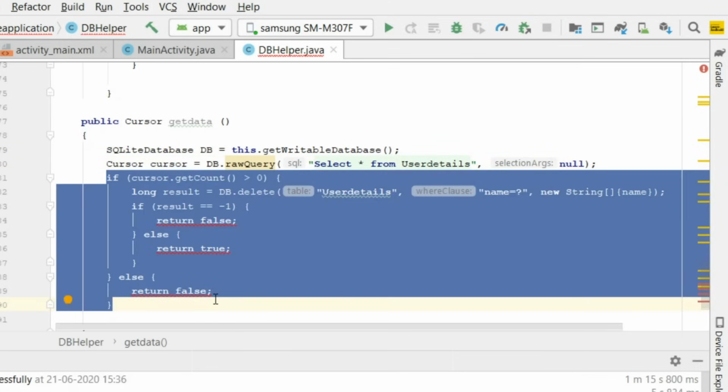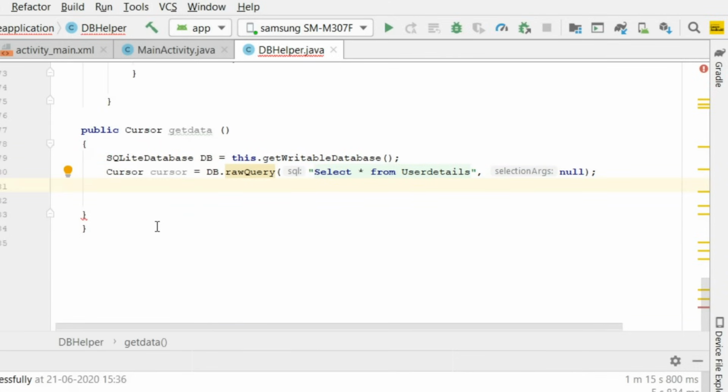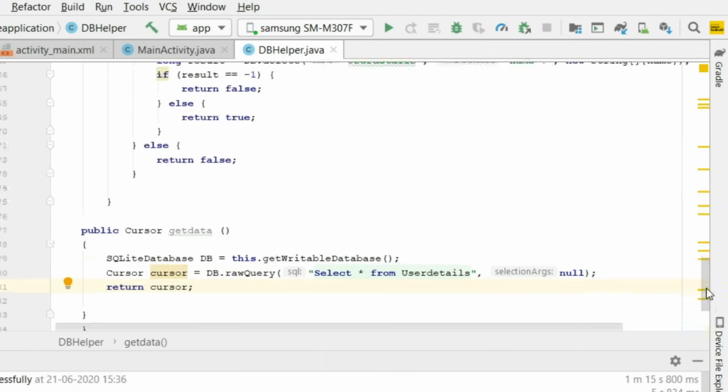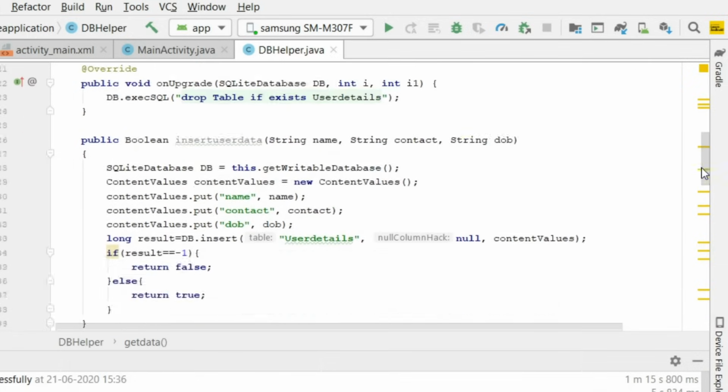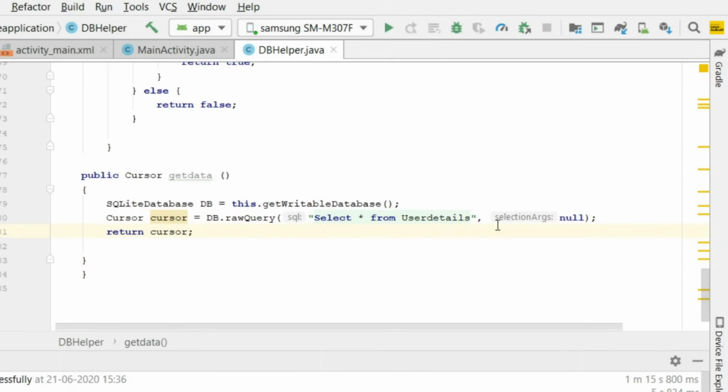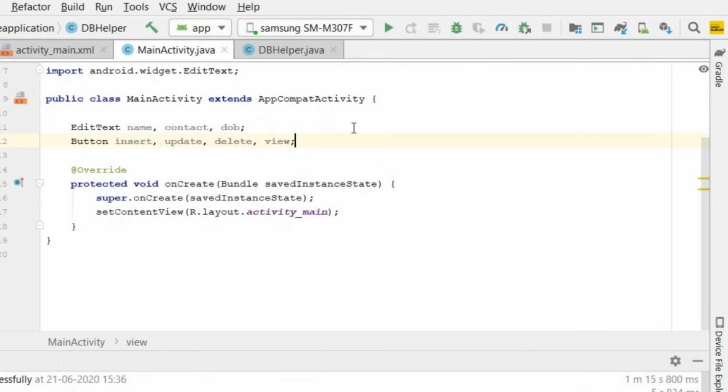If you write a where clause, we don't need this entire if clause. And let us write here again now, because depending on our selection, return cursor. This is our get data method, and it is also complete. So now we have created all our methods. Now go back to MainActivity.java.